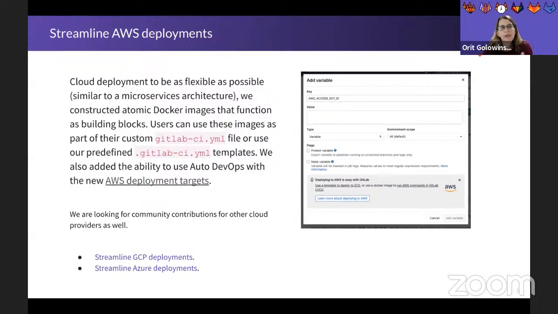And the way that we did this was we thought about it as a microservice architecture. So what we did was we constructed atomic Docker images that do very, very specific things. For example, just connect to the AWS CLI, which will allow you to run any AWS CLI command directly from your GitLab CI YAML file. So that's an example of one of the Docker images that we provided. And you can use these images and call them from an include directly from your GitLab CI YAML file. These are all stored in the cloud-deploy project in GitLab to be used from there.